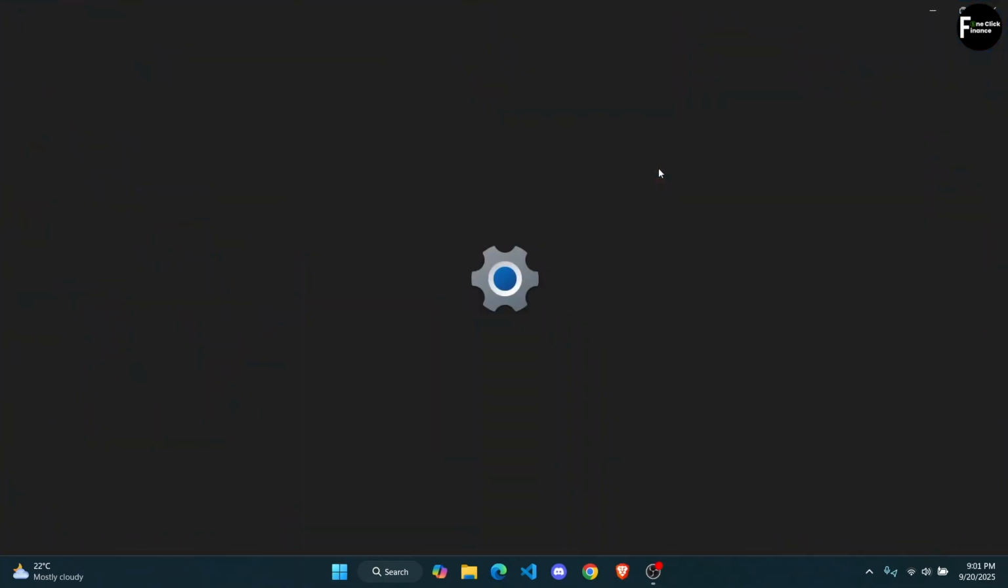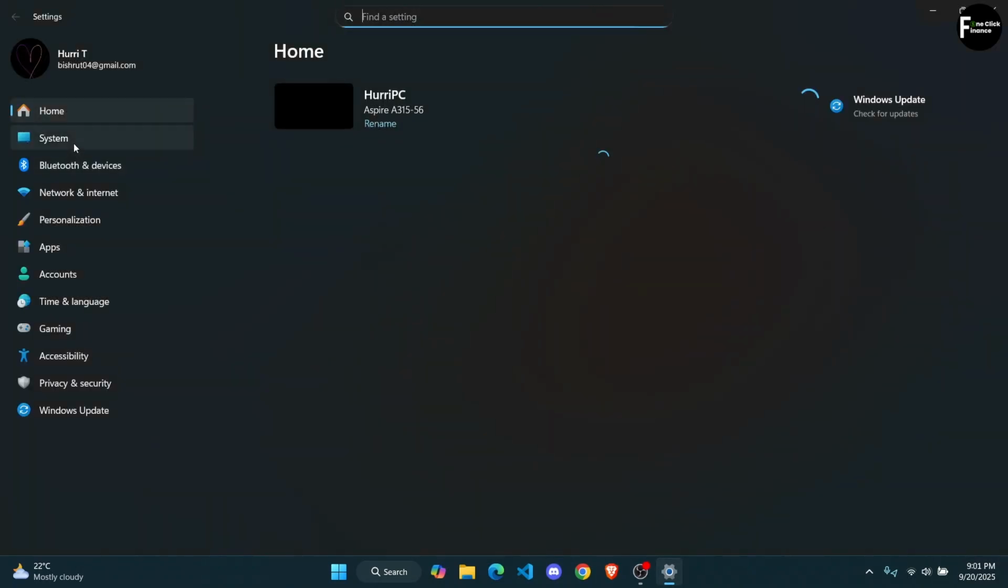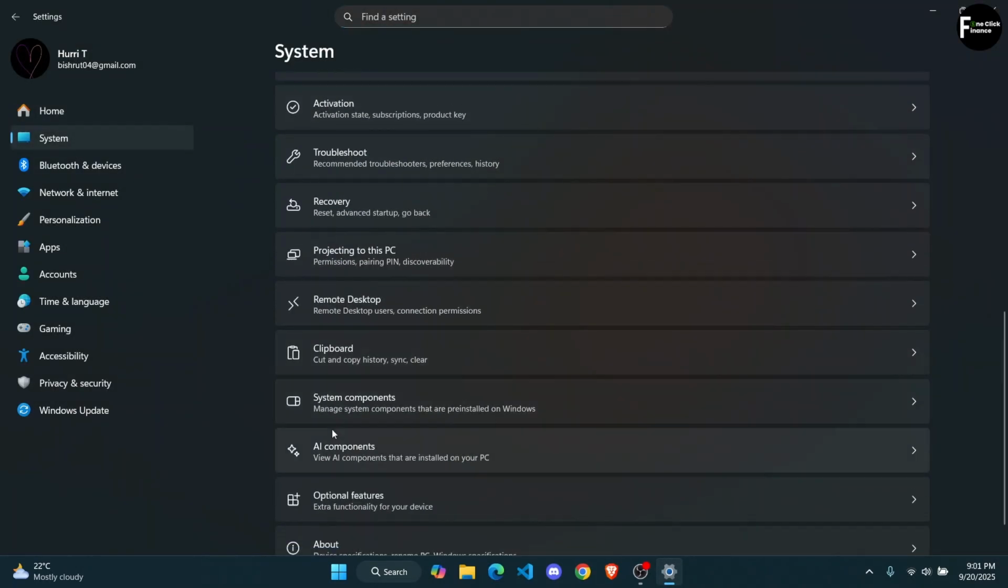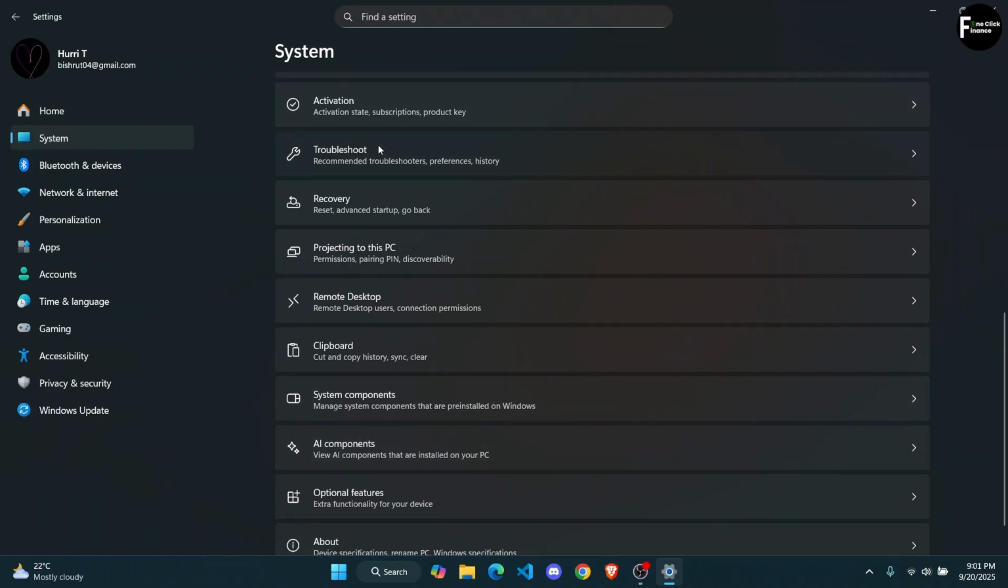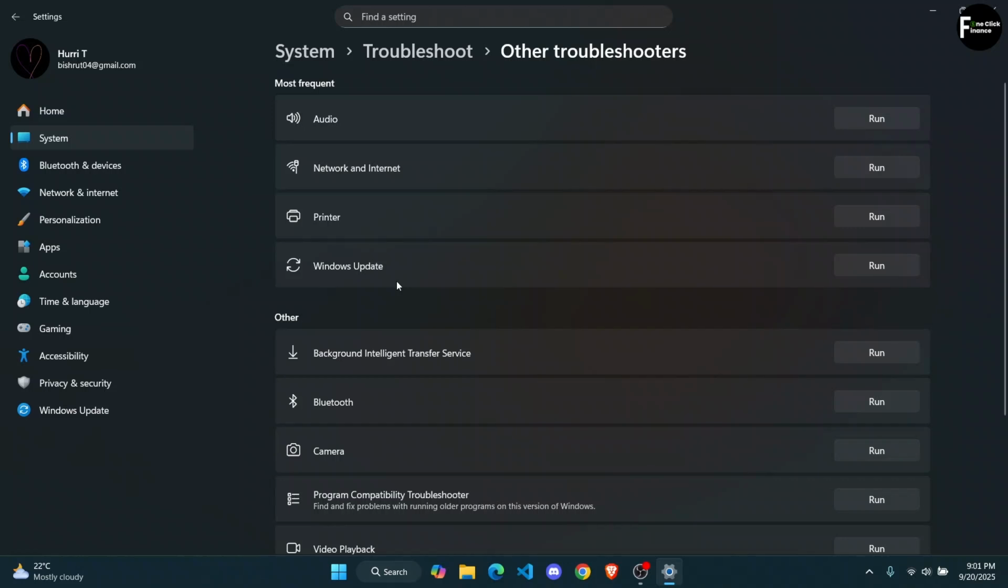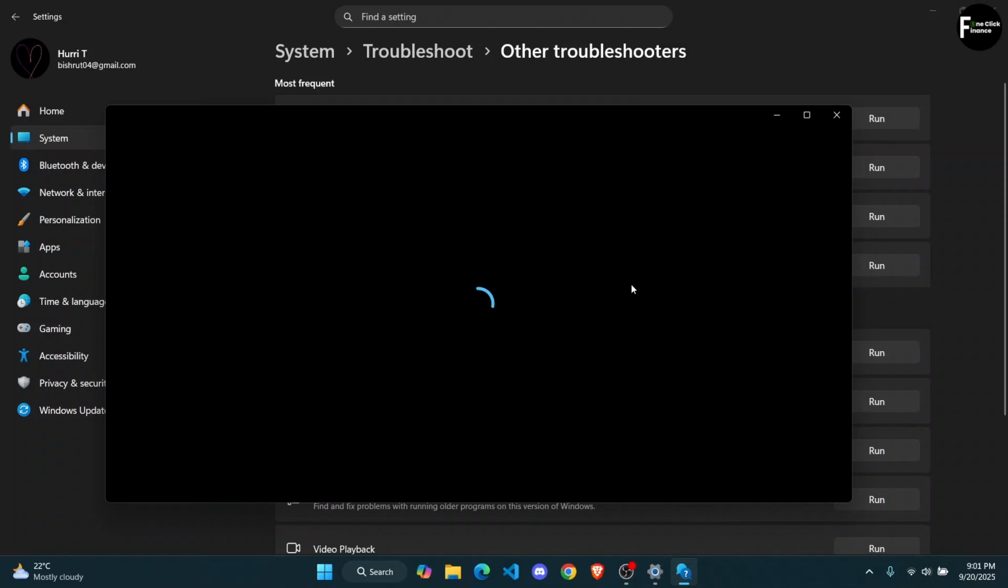The final thing you can do is run a troubleshooter for Windows. Go ahead and open up Settings, find System on the left hand side, scroll down until you find Troubleshoot, and then click on it. Go to Other troubleshooters, and then find Windows Update. Now run this troubleshooter for Windows Update, and if it finds any problem with it, it's going to automatically fix it, and you'll be good to go.